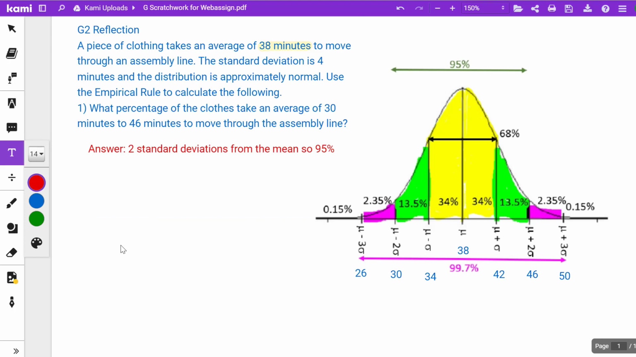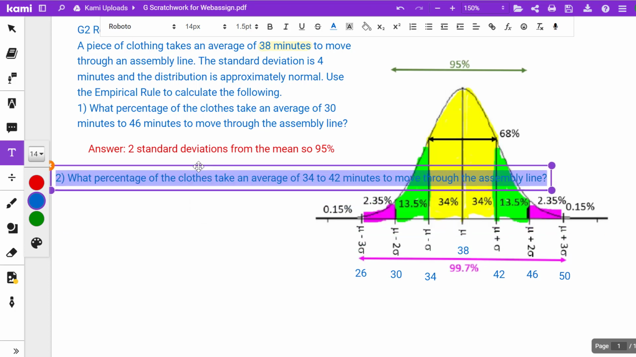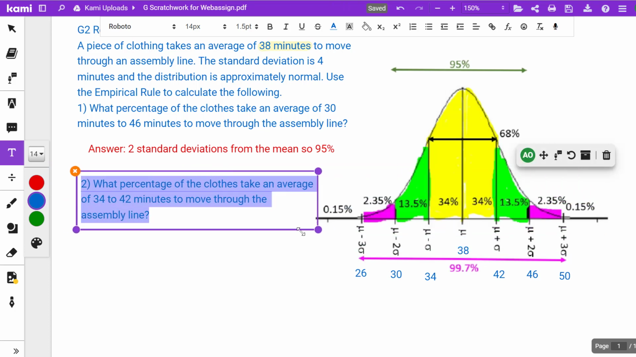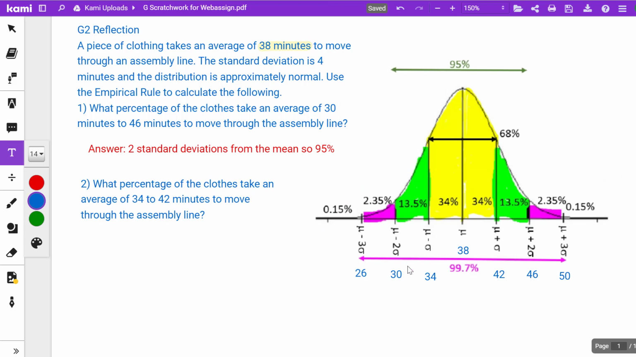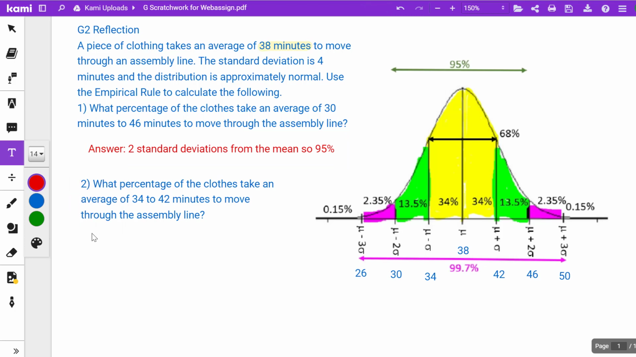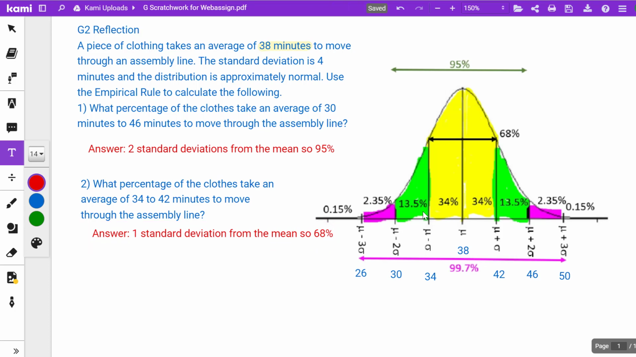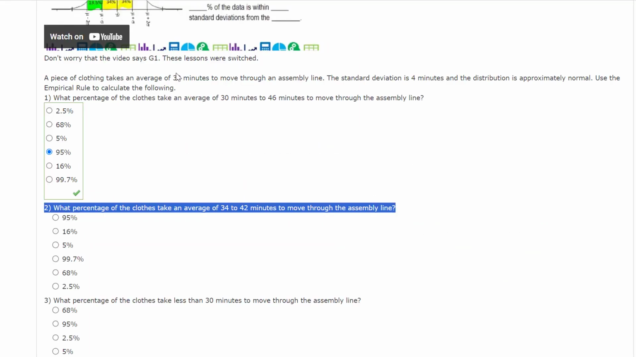34 to 42 minutes. Let's check that one, number 2. 34 to 42 minutes. And so that would be, looking at this, 34 to 42, that's within 1 standard deviation, right? So let me go ahead and answer 1 standard deviation from the mean. So 68%, because this is the yellow area only. So there's 34, 42, we're only in the yellow area. So that is 68%.